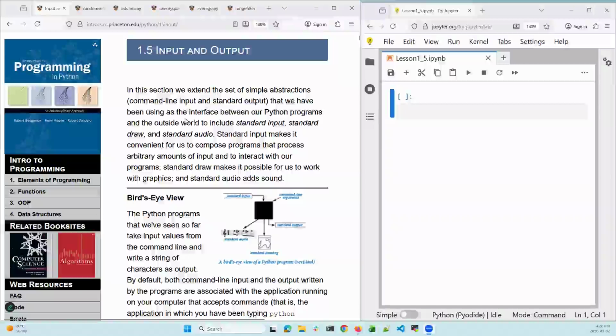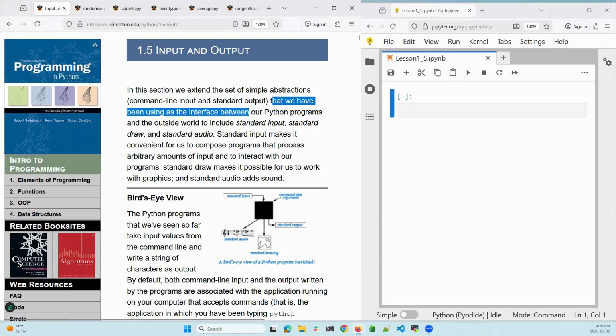We're carrying on with lesson 5, 1.5, input and output. In this section, we extend the set of simple abstractions, i.e. command line input and standard output, that we've been using as an interface between our programs and the outside world to include standard input, standard draw, and standard audio.